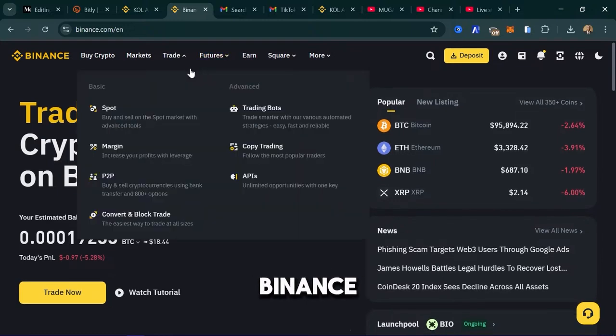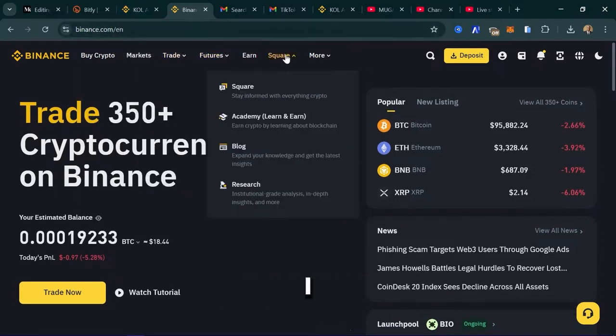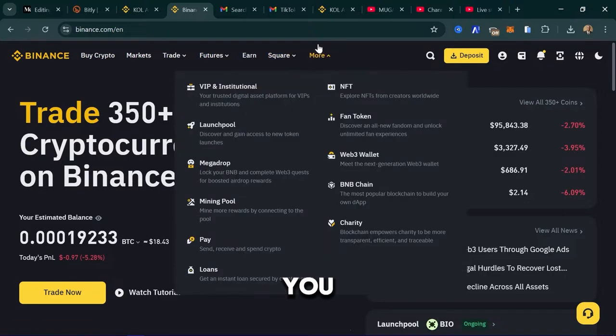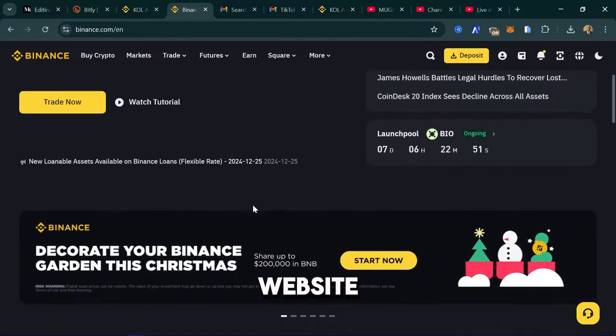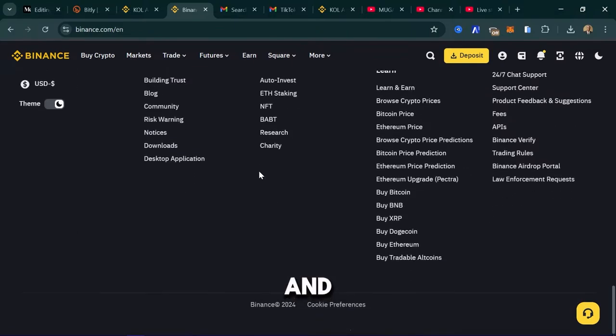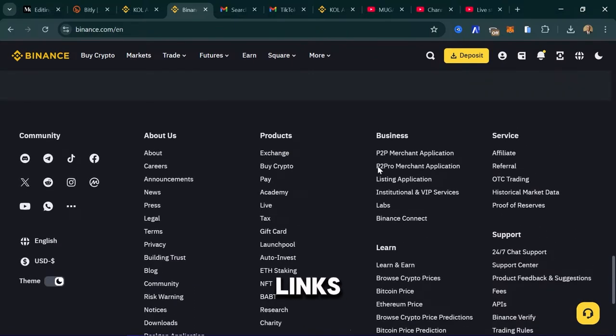So from the Binance homepage right now, this is where I am. I want to show you where you find the affiliate marketing link. From the Binance homepage website, scroll down to the footer where you find these many other links. Look for the affiliate link under services.